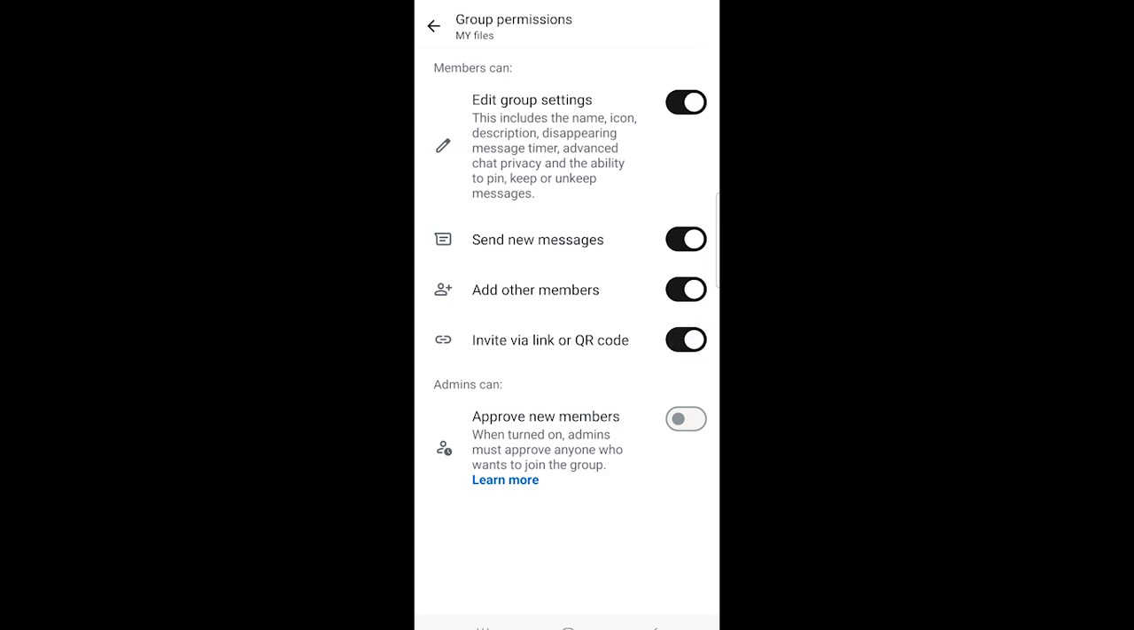And then you see admin can approve new member. If you want, you can enable it. So after that, when someone or other members can add new member, then you need to approve that member to access WhatsApp group chat.